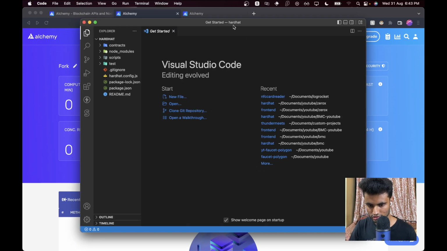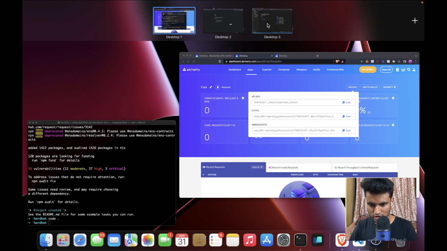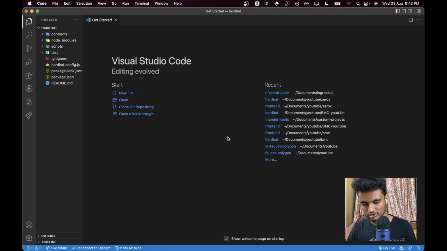Now that VS Code is open, let's go ahead and full screen this, and I will push it to another desktop so that we can easily manage everything. Perfect. Now let's dismiss all the alerts.